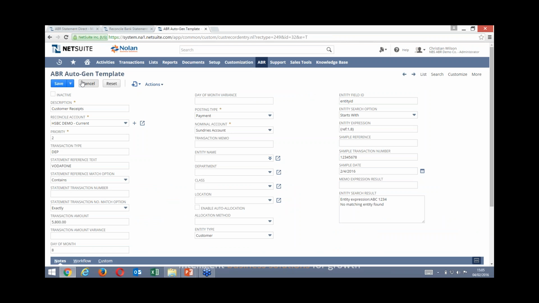So here I've got an Autogenerate template example already loaded up. Now what I want to do is look at the sample reference which I'm going to give: Vodafone 1234 state 1234 5678. This is the reference line from my bank statement, and I want NetSuite to automatically identify Vodafone as the entity that it needs to create the posting against. And I also want to change the reference to remove the 1234 because perhaps that's sensitive information.